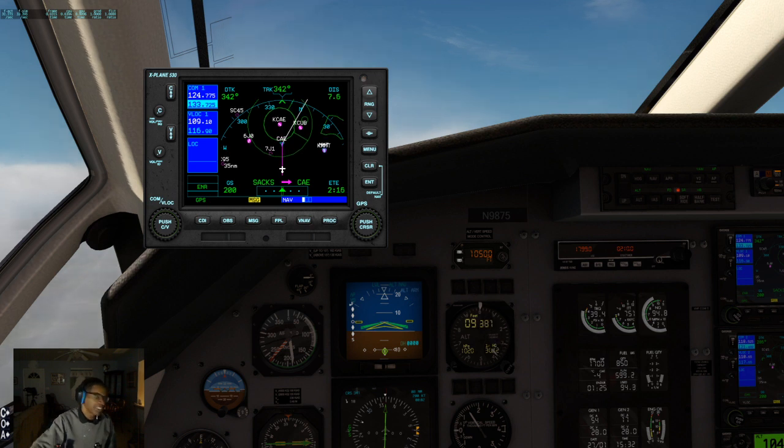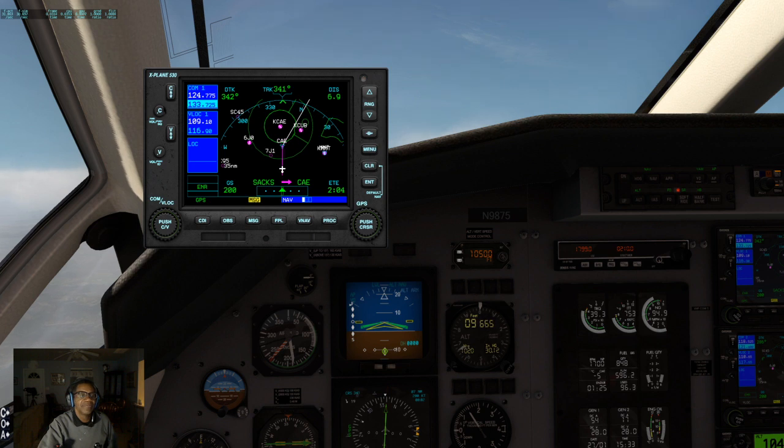And I'm actually going to fly out of his area. So I'm going to squawk VFR and I won't be in the Washington Center. I see that now.